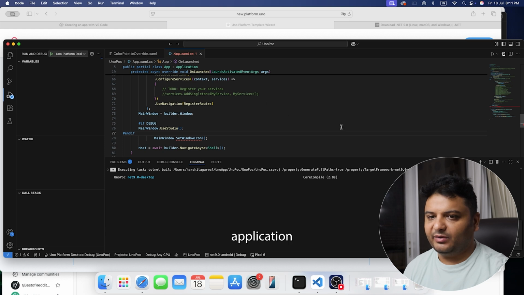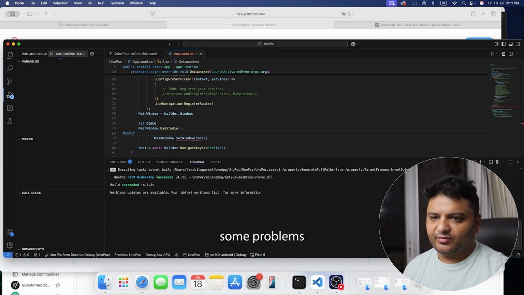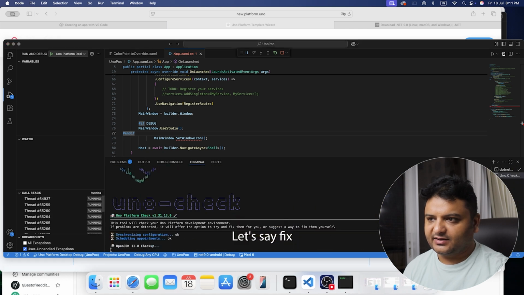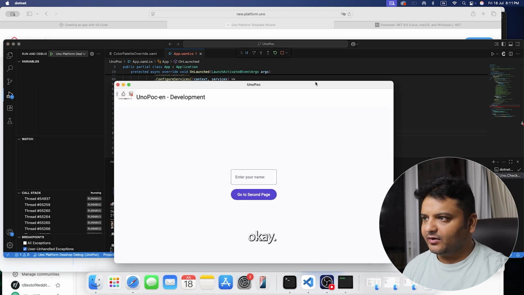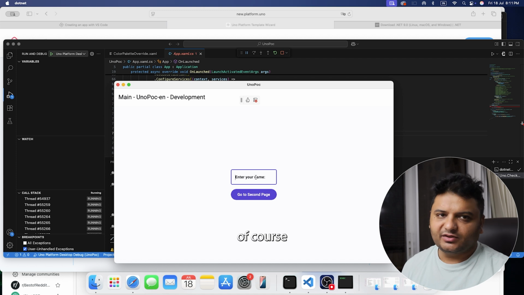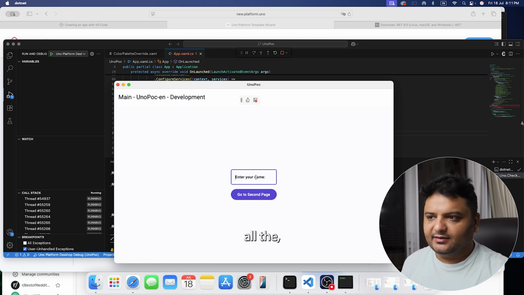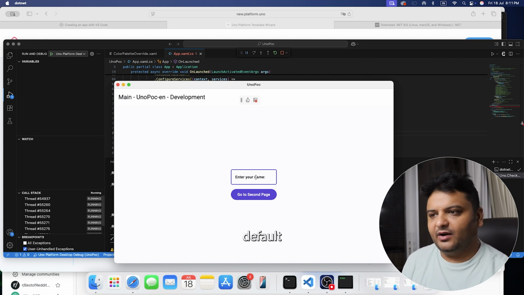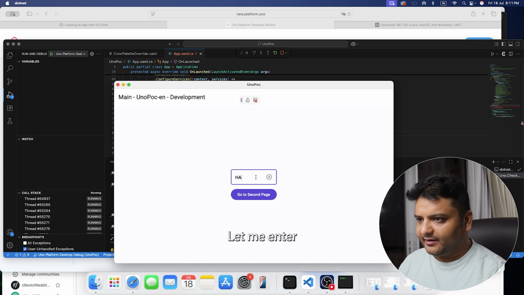So it found some problems with your development environment. Okay, let's say fix. Okay, so my Uno app is coming up. Now this is the very default app that the template created for us. We can of course get rid of all the XAML or all the elements that we see right now, but first let's just have a test of this default template app. Let me enter the channel's name.